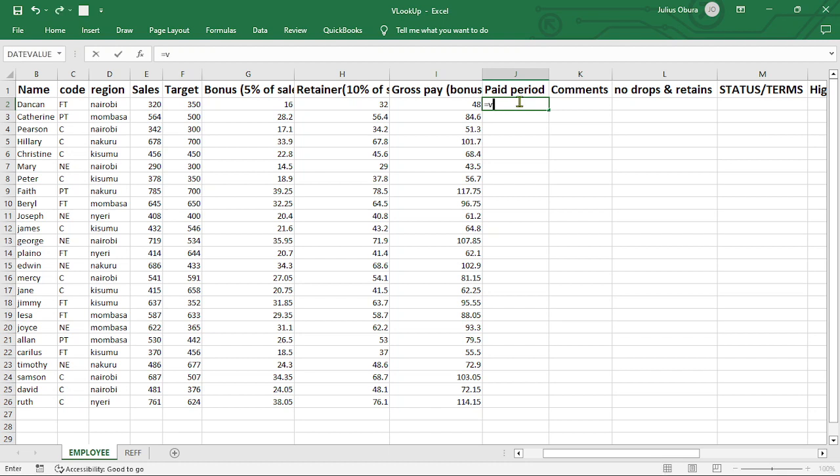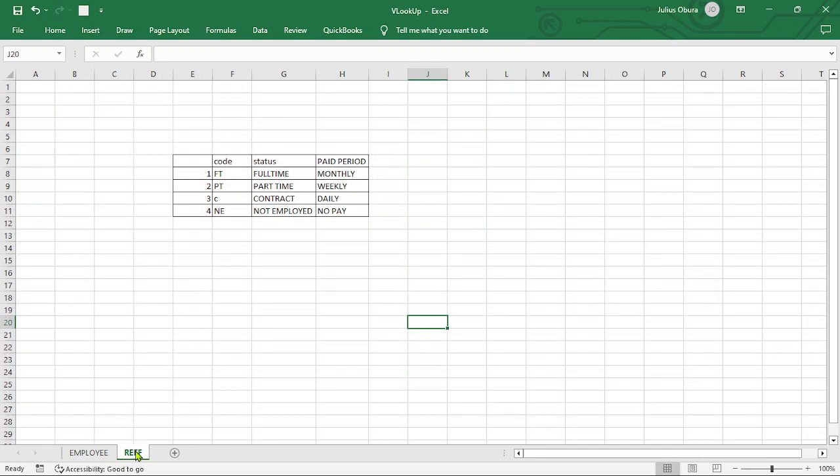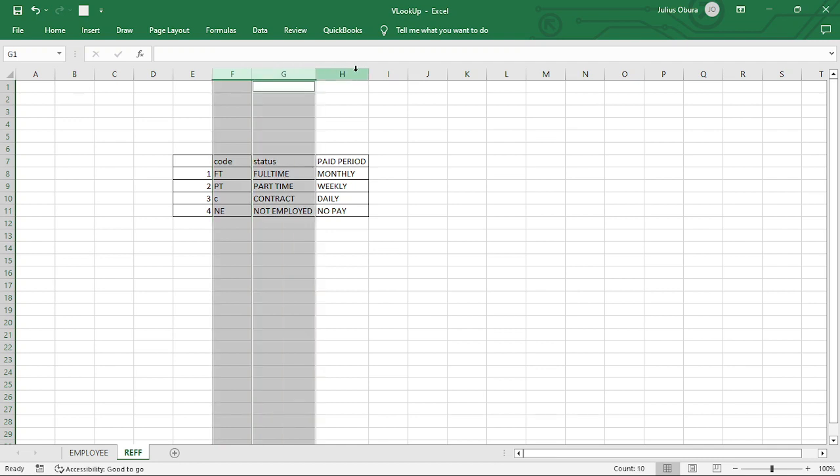I will just say equals Vlookup, and first of all, before I do the Vlookup, let me show you the reason why I'm using the Vlookup. And I will move back to my reference sheet. From my reference sheet, this is the table from where I want to make reference, all right? So if you look at this table, it is aligned vertically. In other words, I have what I am looking for aligned column-wise, okay? So this is code, status, and paid period.